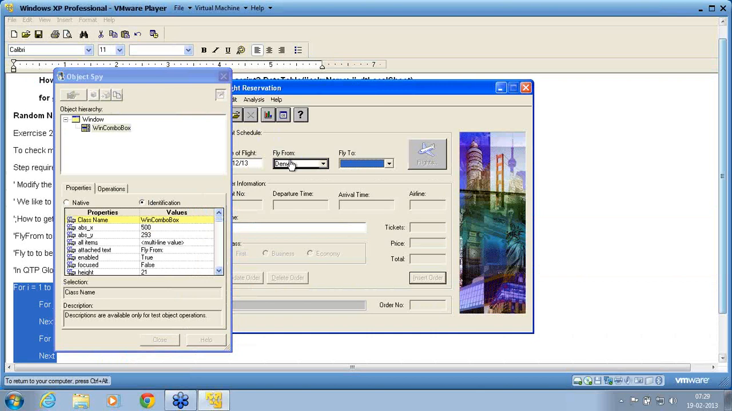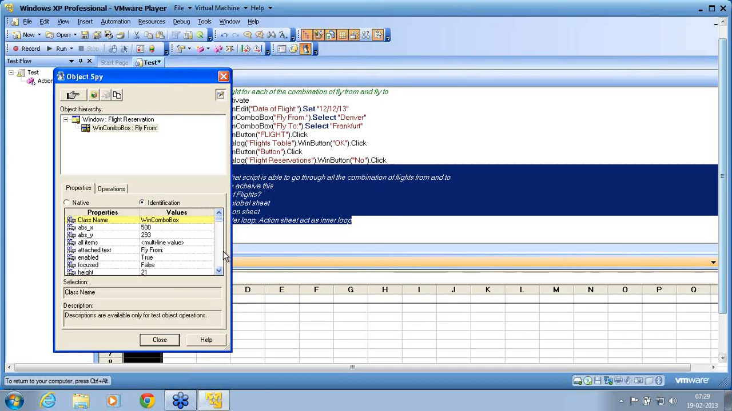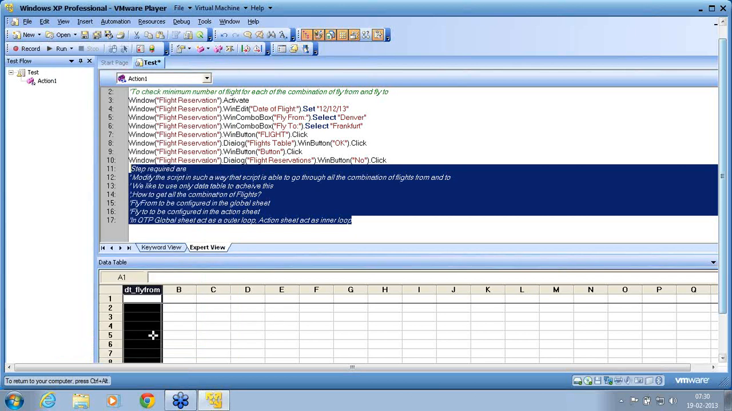I am bringing the hand symbol onto that fly from. Now you can see all items. I select that all items. When I select the all items, you can see below in the selection that all selection items are appearing here. Shift End. I copy the entire content, Control C, and paste it onto my global sheet.